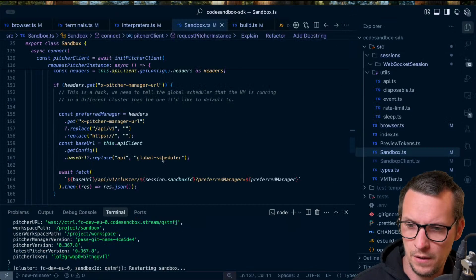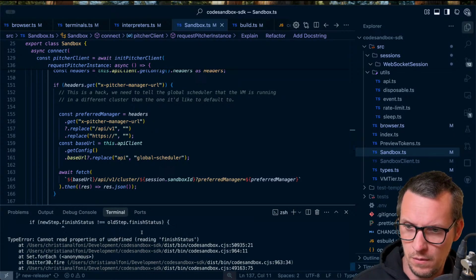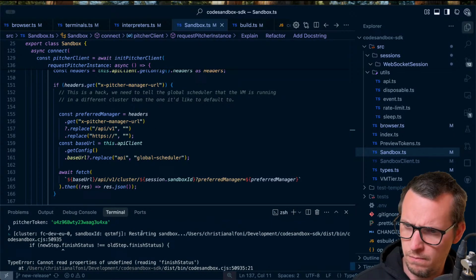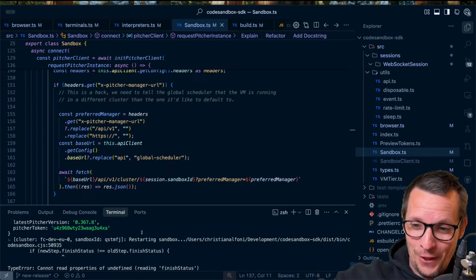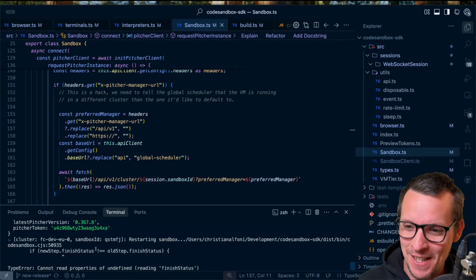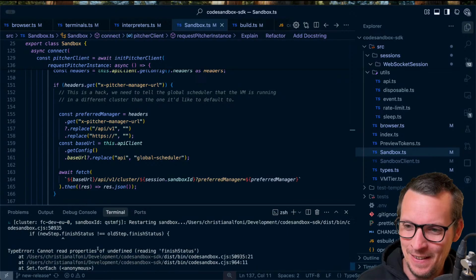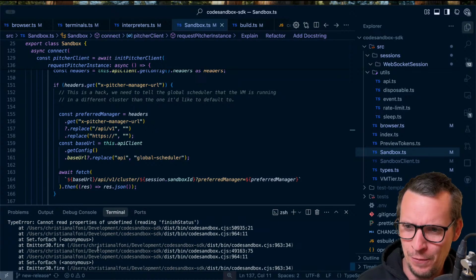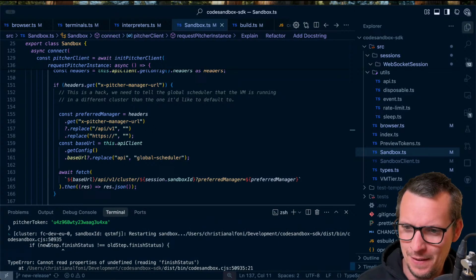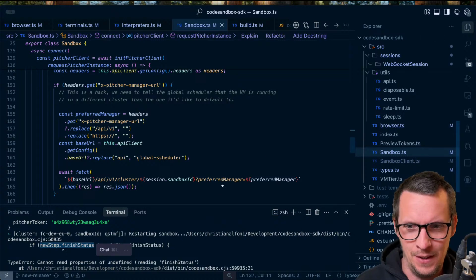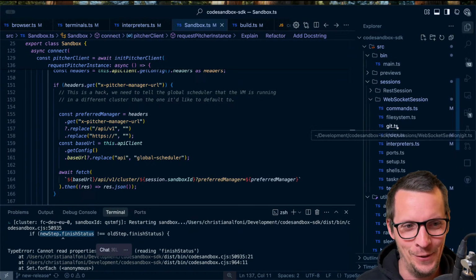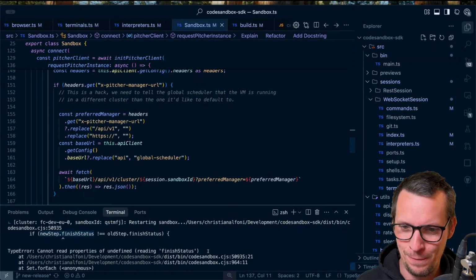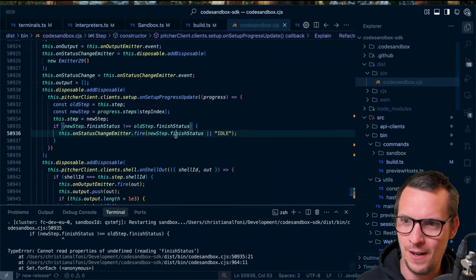No, it's still... what the fuck? Restarting Sam. What? The whole thing is breaking apart. God damn it. Of undefined? Ah. Fuck. The whole fucking thing is breaking apart.